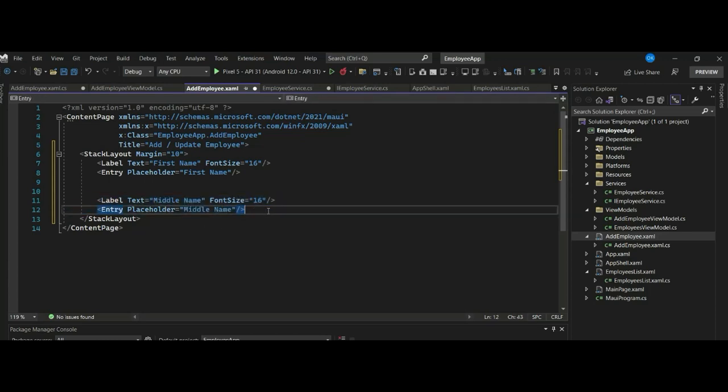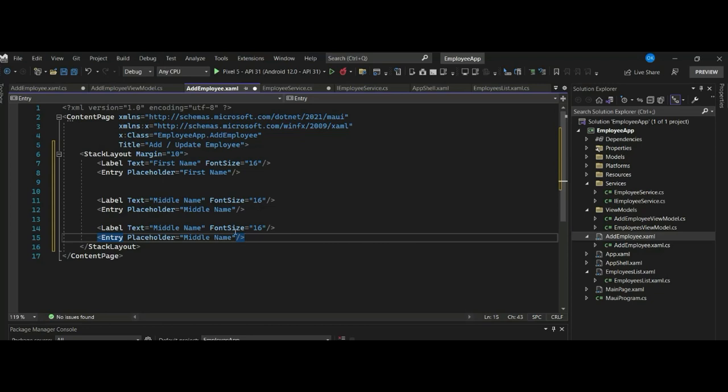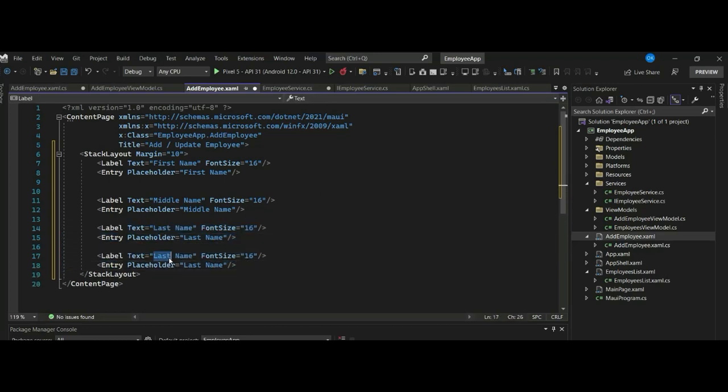Our next one, we need to specify last name. This will be last name. Then the next one will be our email address. Email address.